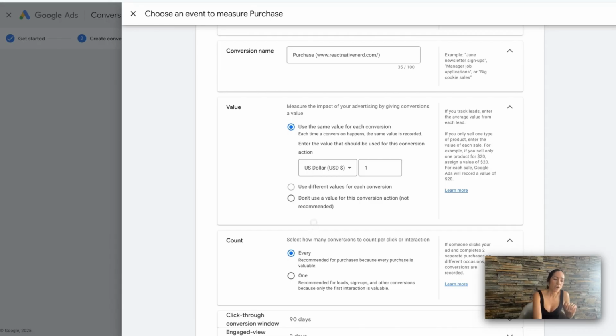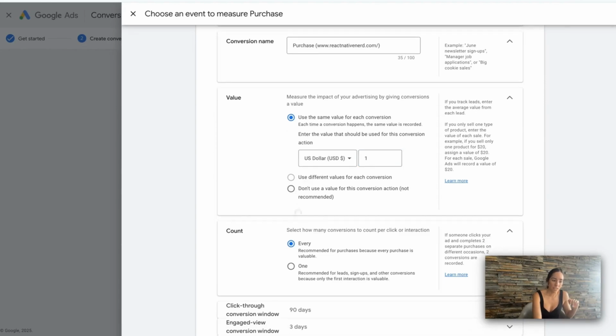Then we get to add a name here. We provide a value. This is actually important because in most cases it's going to be dynamic. If you have an e-commerce website with different products, maybe you are selling courses, you have different values for your courses, those are going to be different. But if it's the same, let's say you only had one type of product that you're selling, then you would actually add in here the value of it. That is something that you can always update.